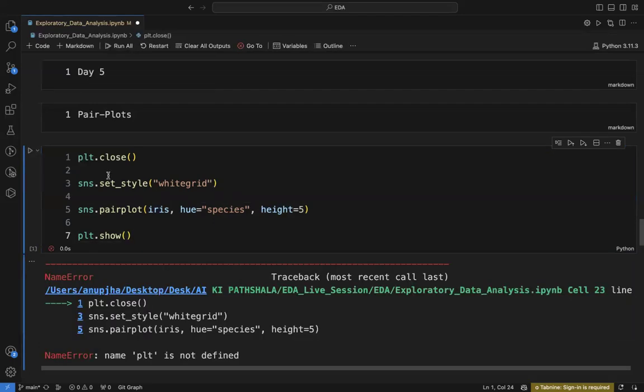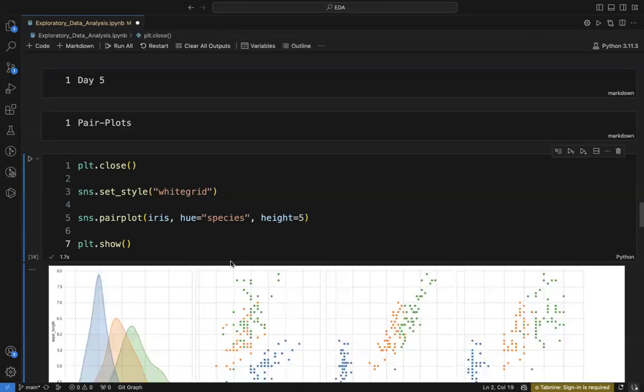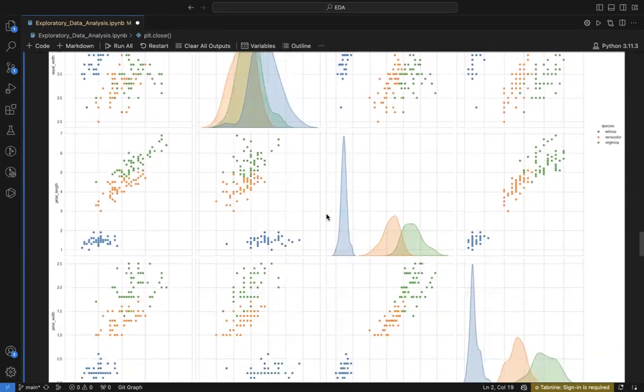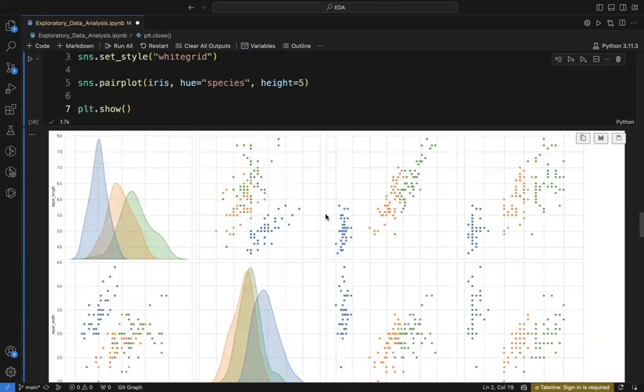I suppose I need to run the previous code also. So let me run my previous codes. Fine. Let's run this code, which I have just now written, and see what I am getting. If I run this code, I am getting a plot something like this. Can you see this plot? This is basically my pair plot.